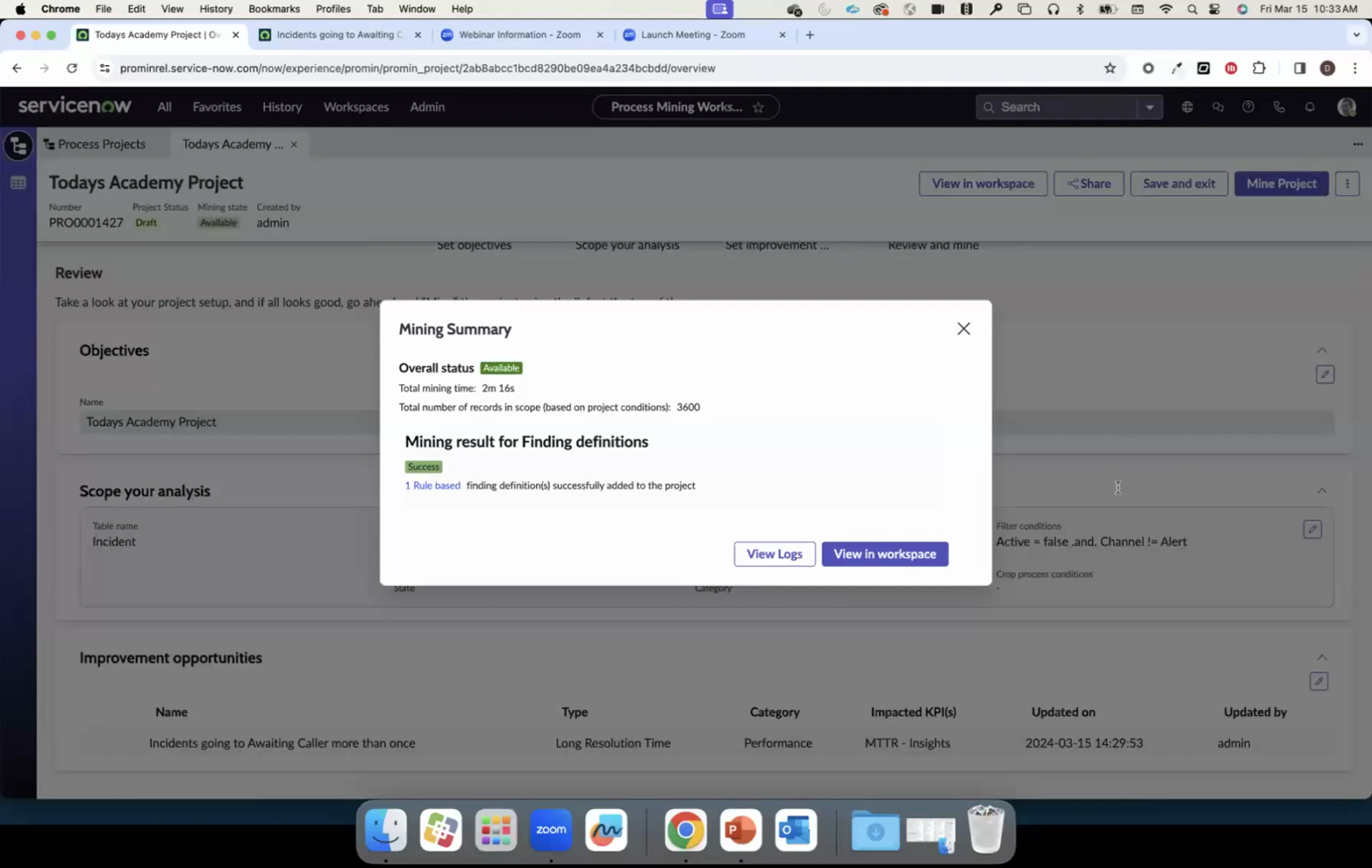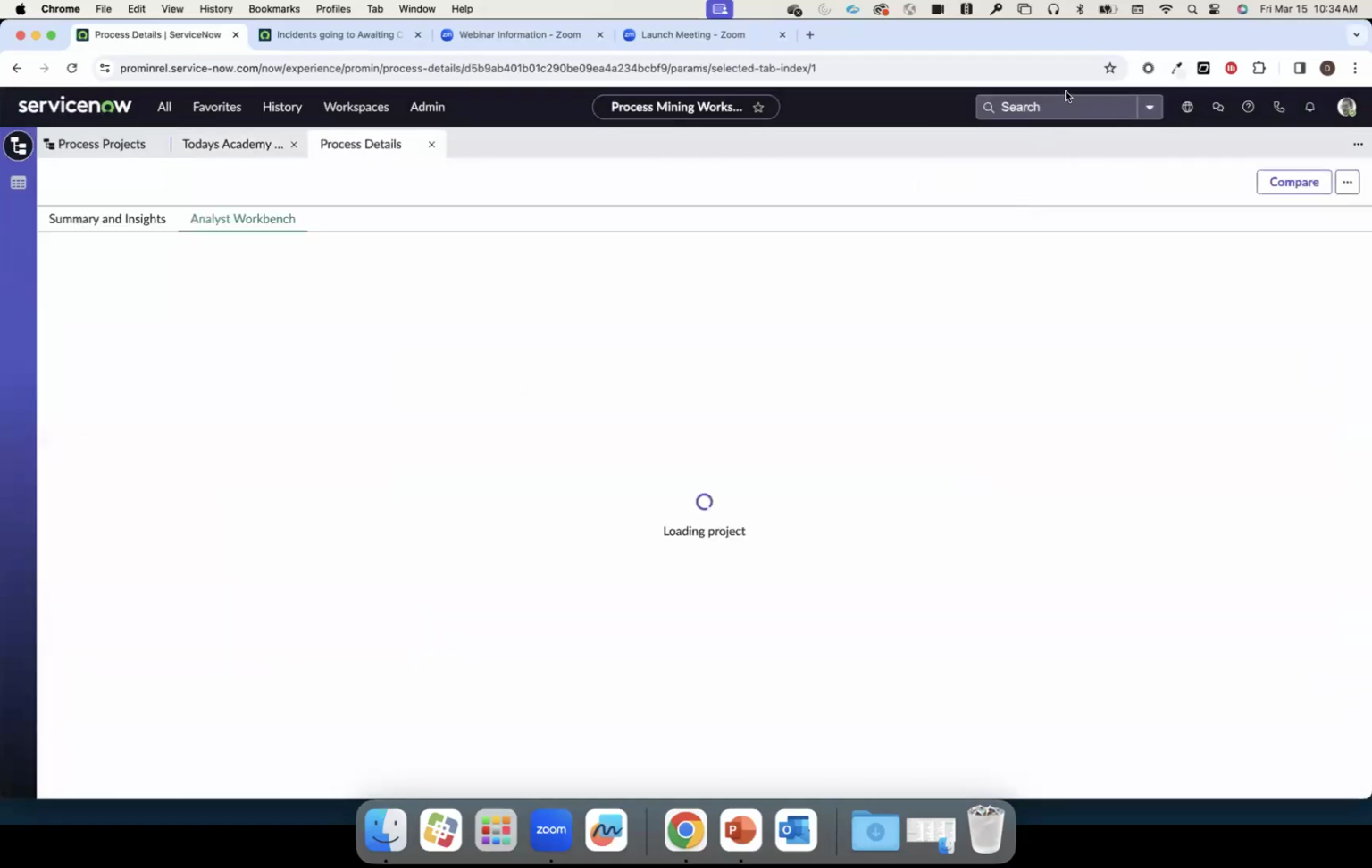Question about the licensing needed. To do this, yes, you're going to need to have access to performance analytics. That comes with a pro level entitlement for ITSM, HR, CSM, all the different SKUs that are out there. In addition to that performance analytics license that you're going to get with the professional level, you're going to need to have a process mining entitlement as well. You can get that via an add-on component to your pro entitlement, or you can upgrade to the enterprise level of ITSM or CSM.